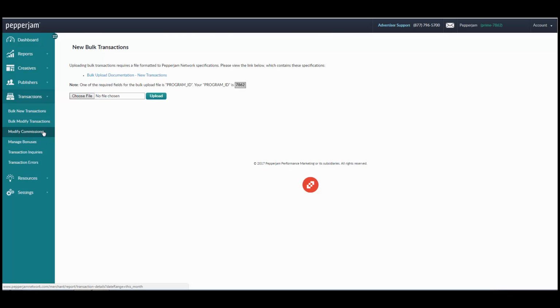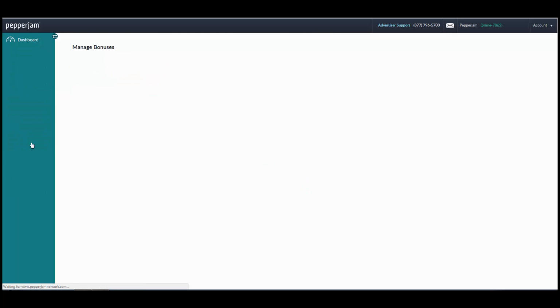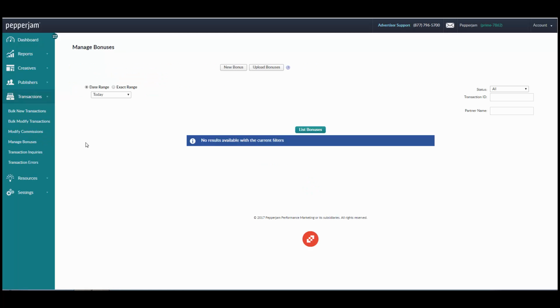You'll see a quick link here for modifying your commissions. We'll take a look at how to correct commissions within the program once we go into the reports tab as well. But I wanted to point out that you do have a quick link here from your transactions tab. And here you can also manage bonuses for publishers. So maybe if you gave publishers a certain sales goal, or you wanted to issue a specific bonus to them, you can come to this page to give a publisher a bonus through the interface. And then you'll also see an option to view your transaction inquiries or transaction errors.